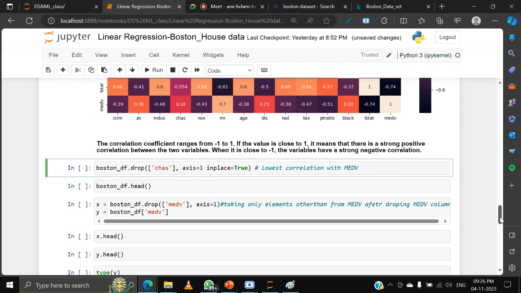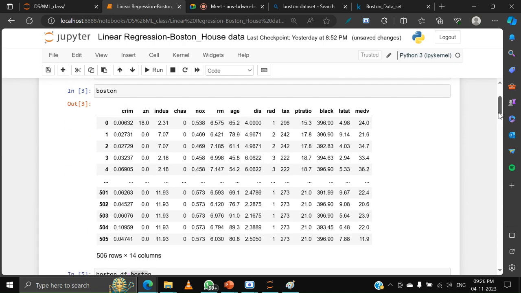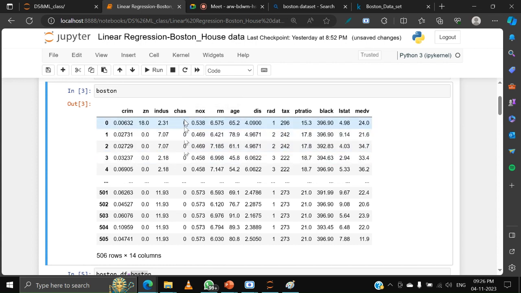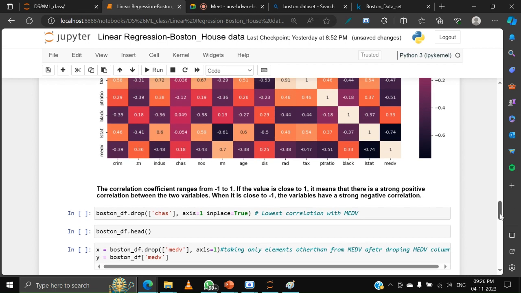Okay. Now, in the dataset itself, we can see CHAS is all zeros. In the dataset you can see this CHAS column contains mostly zeros, so that is why it is showing the least correlation. Here ZN also has some zeros, but when you see the correlation value, ZN is offering 0.36 correlation. That is okay, no issue. But CHAS is the least correlated input with the MEDV.